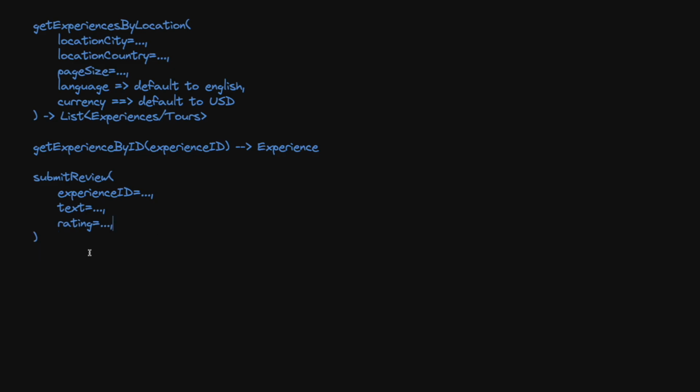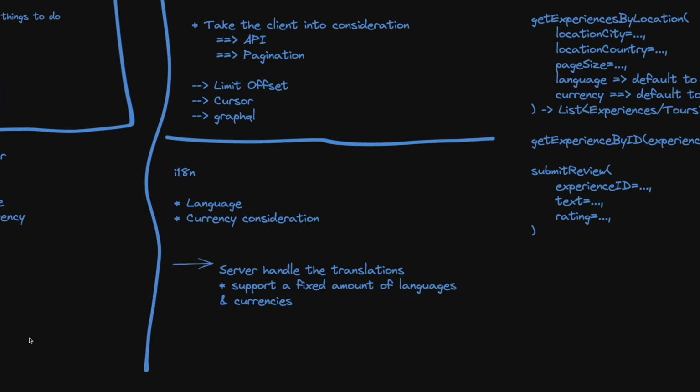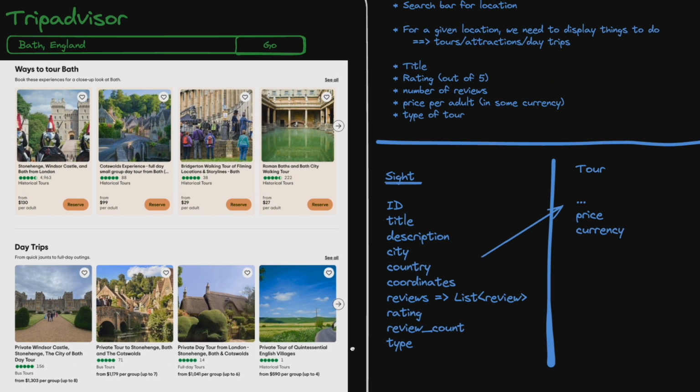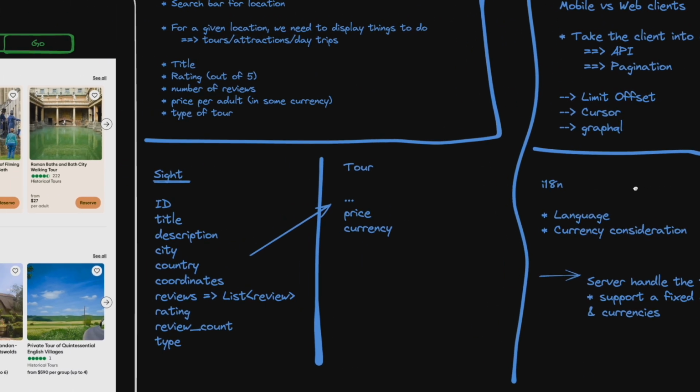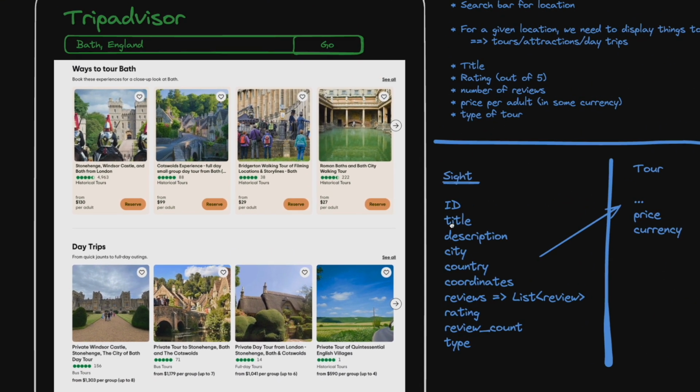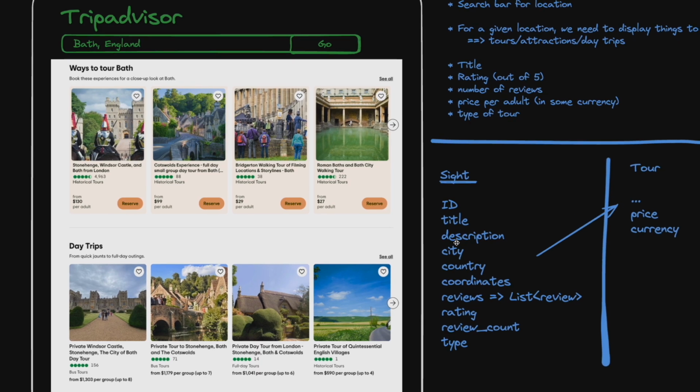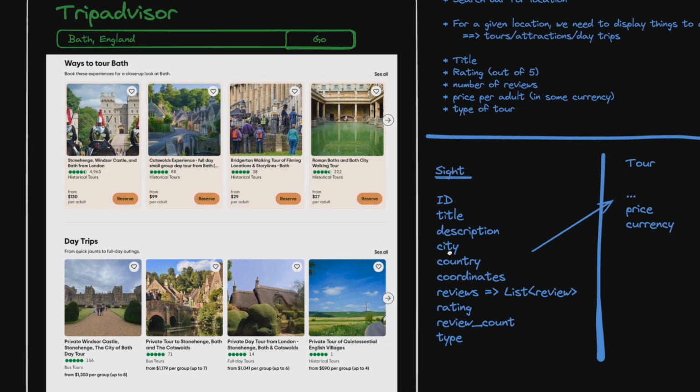So those are probably the main APIs you would need. Let's see, is there anything else we might want to do? Oh, okay, obviously we have the get experiences by location. That's fine, that's the search bar. I think that is probably all of the main things that we might need here.